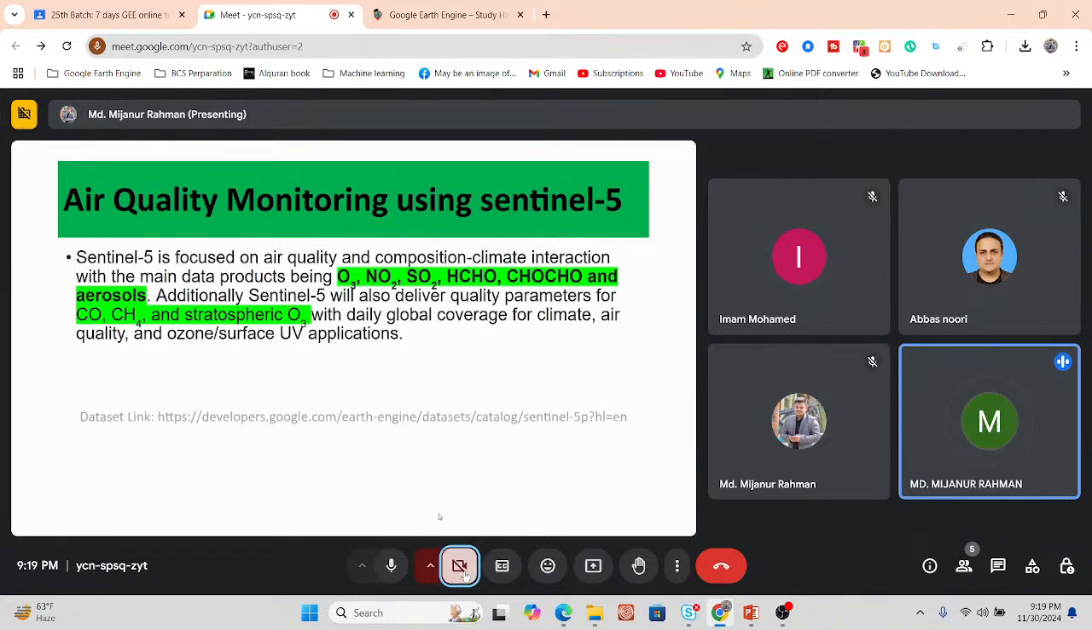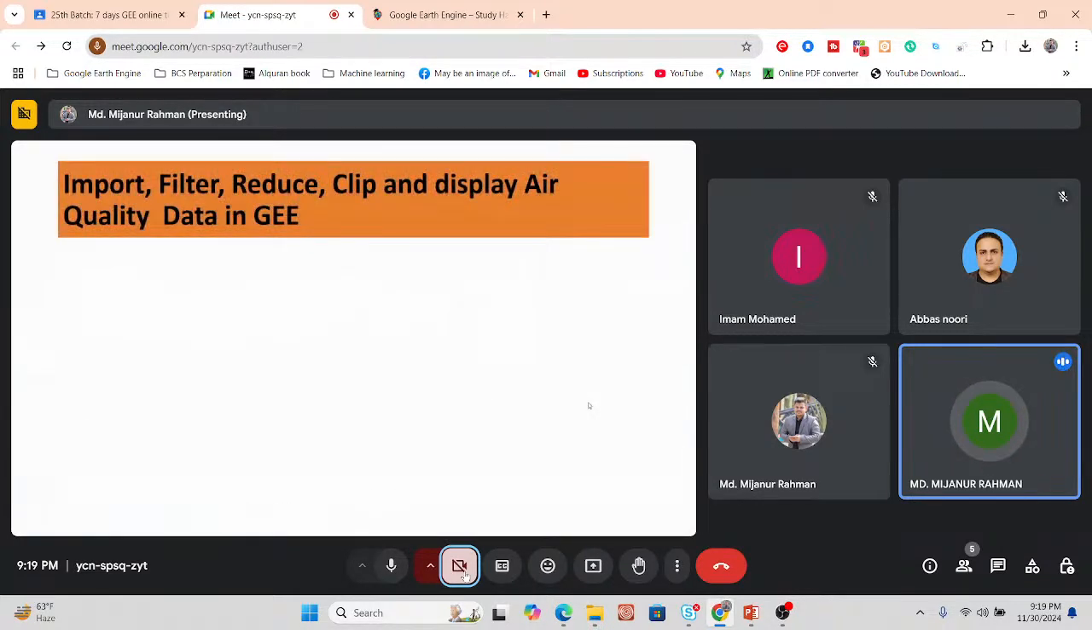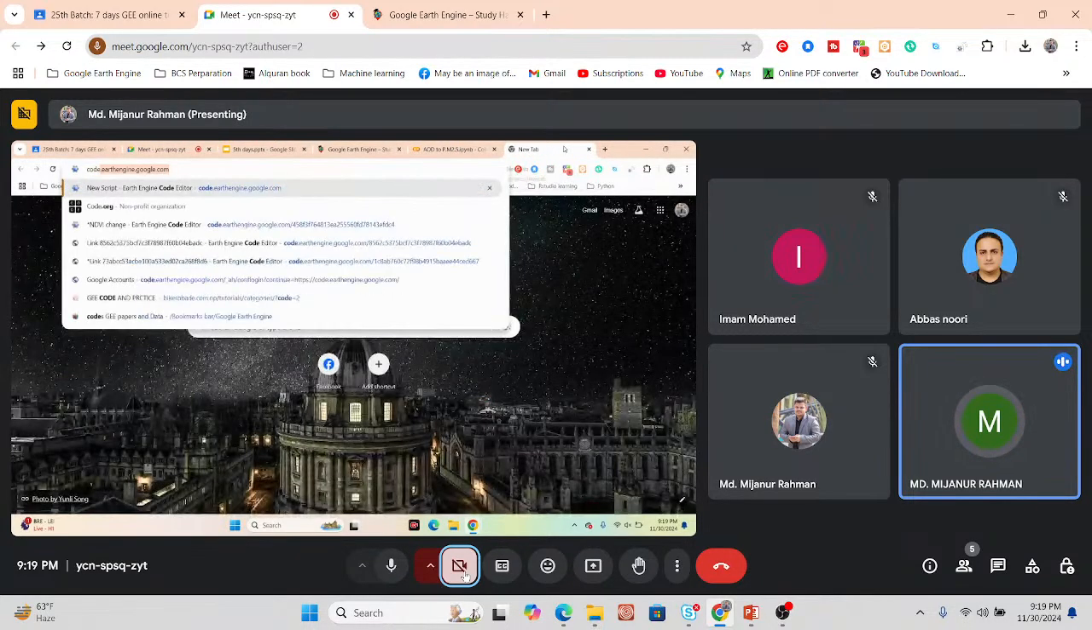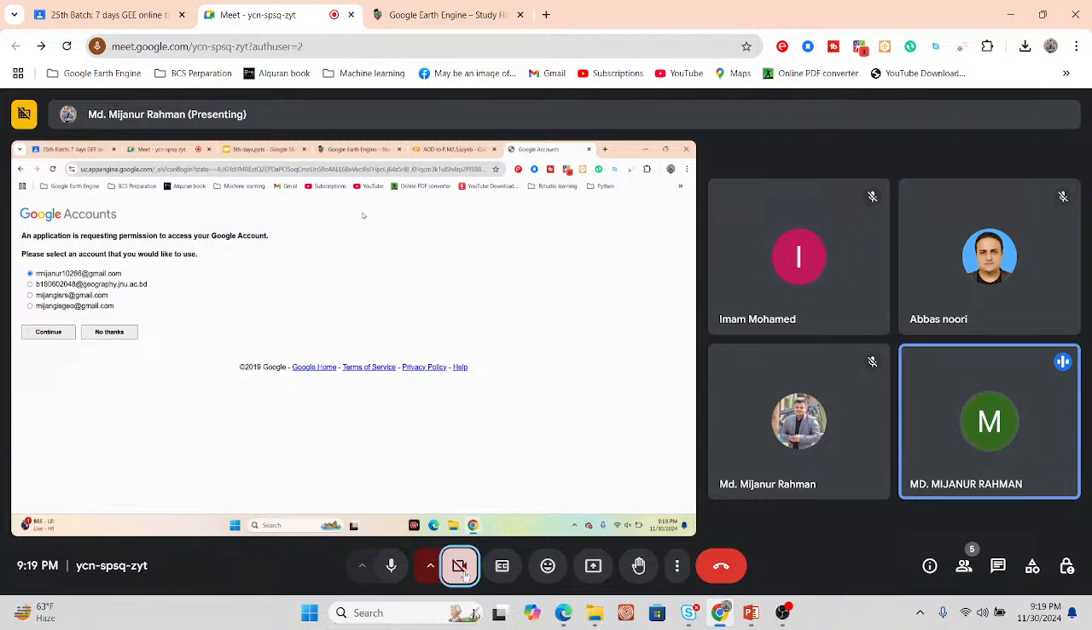And this is the dataset link. You can simply visit the link, then you can easily get the whole dataset. Or if you want, you can simply go to the code editor. Suppose I show the example. Just simply go to the code editor. From the code editor, we can also easily access the dataset. Just click here.